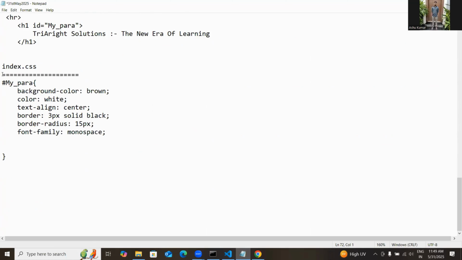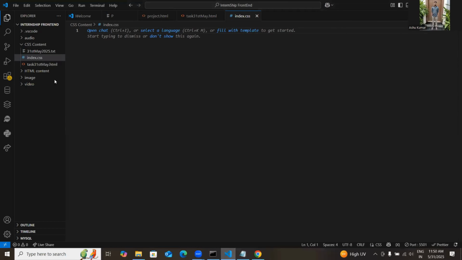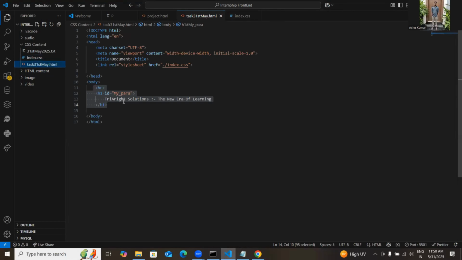Okay guys, so now my next part is how we can pick and select any element or any tag based on the class. Let me open the VS Code once again and see how we can give styling to the HTML tag by giving the class. In the VS Code, in my task 31st May.html, let me remove all the code here.